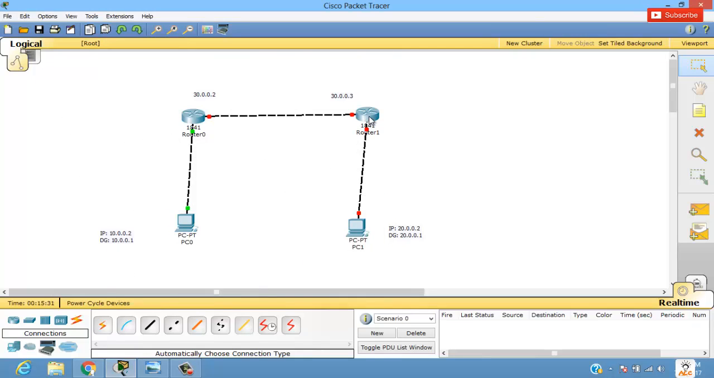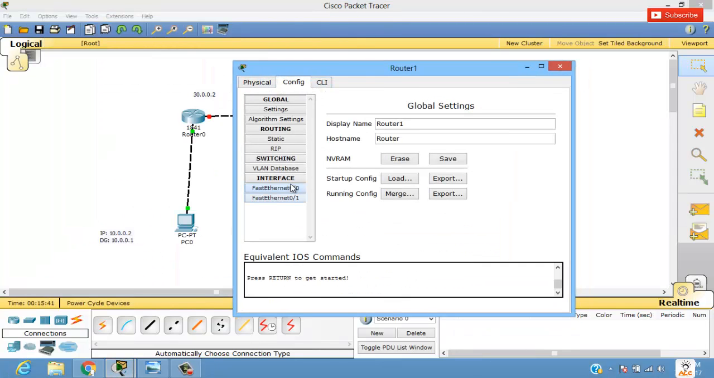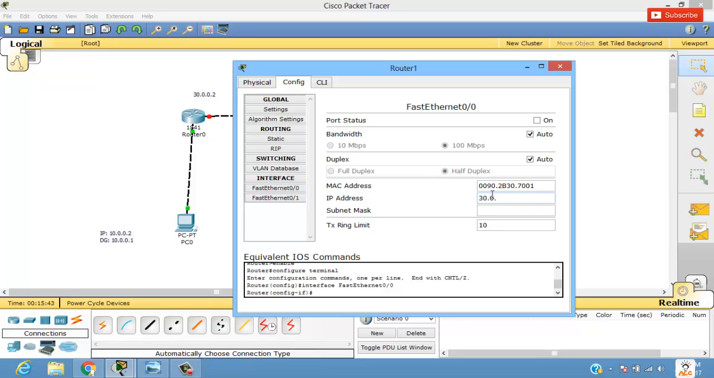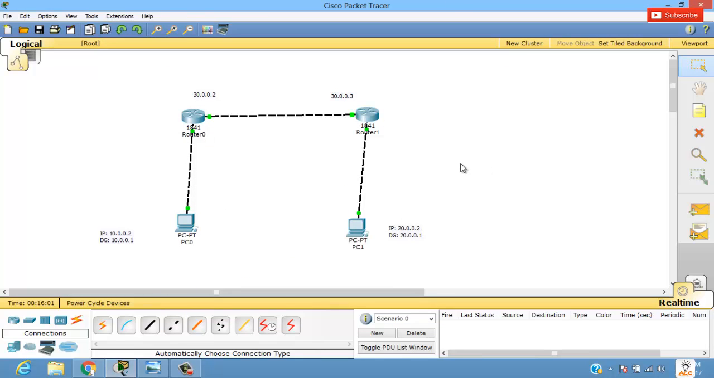Now we need to configure this router. So for this router, again look for this FA0/0. Here our default gateway will come. We'll do FA0/0, which is 30.0.0. It was not 30, it was 20.0.0.1. Our default gateway, enable the port on, and for 0/1 we had 30.0.0.3 and make the port enabled. So our routers have been configured, routers and PCs.